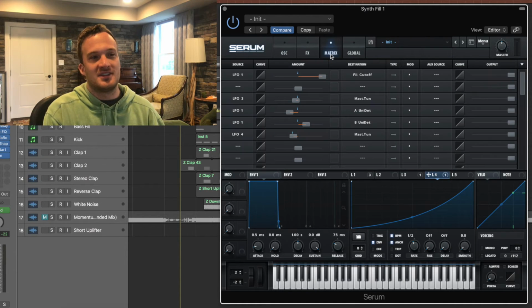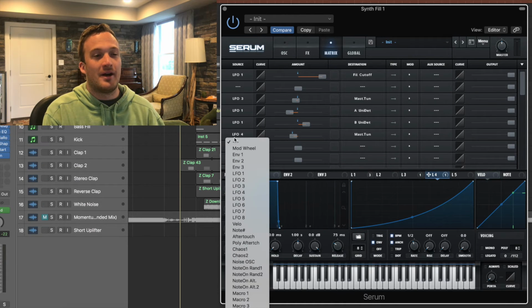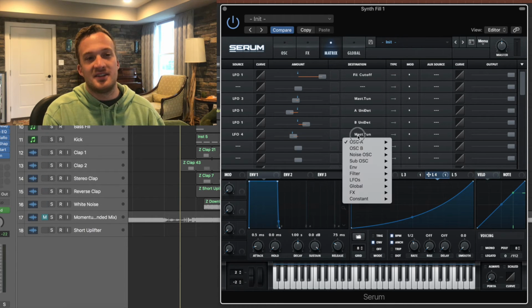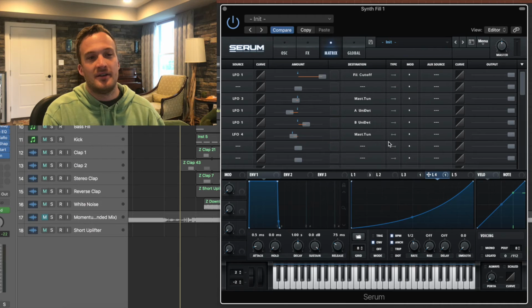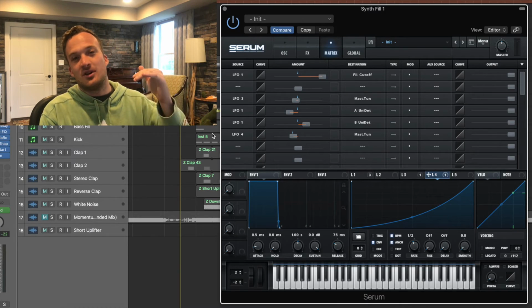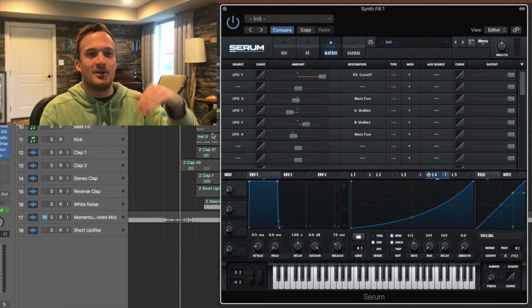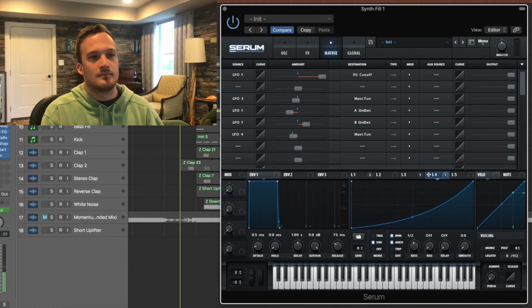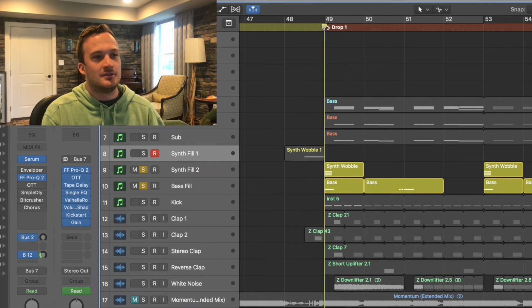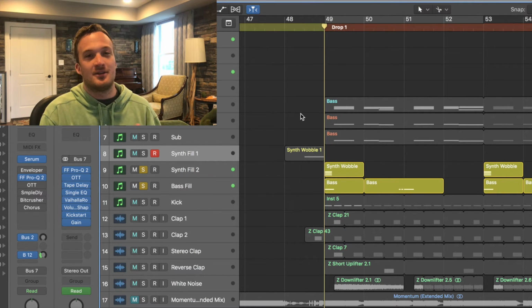If you go into the Matrix tab, I have LFO 4 modulating the pitch. Go in here and for source, select LFO 4. I have it going down to -20. In destination, you pick master tuner and make sure the arrow is only pointing one direction. That way, when you start playing the sound, it starts falling in pitch right away. Super cool sound.